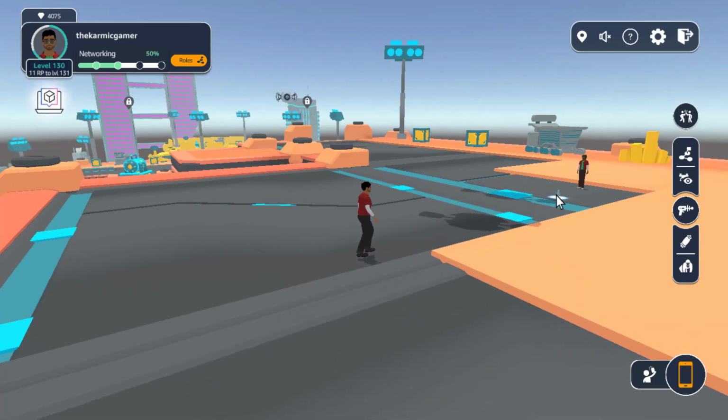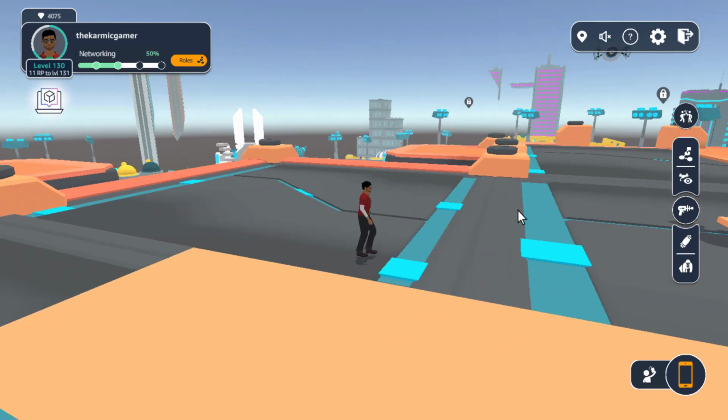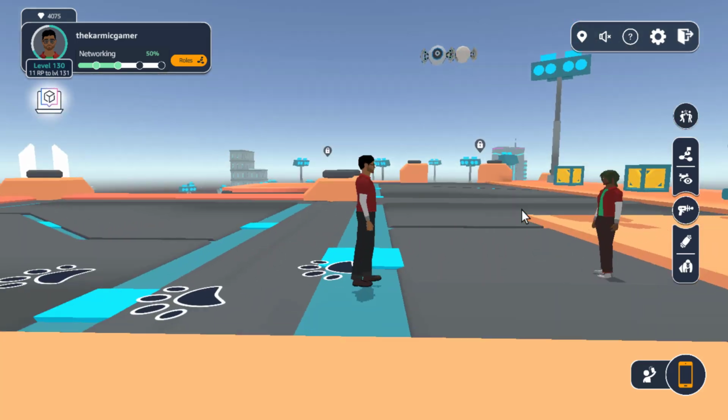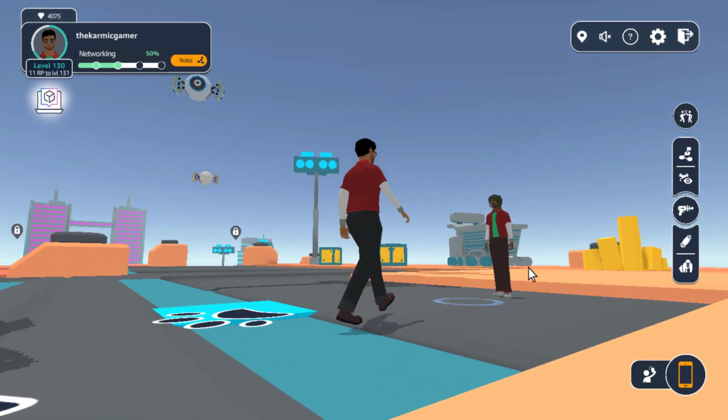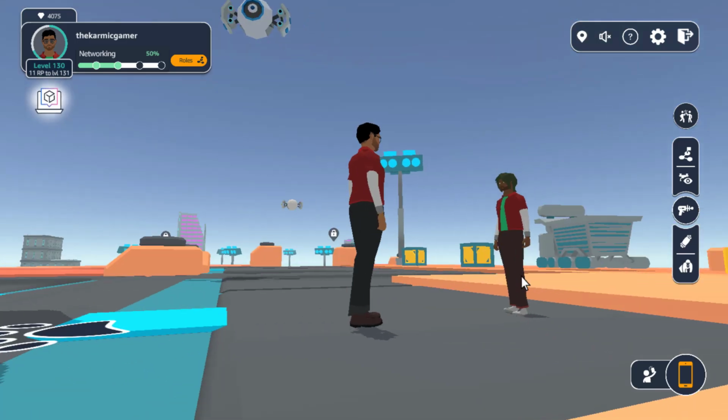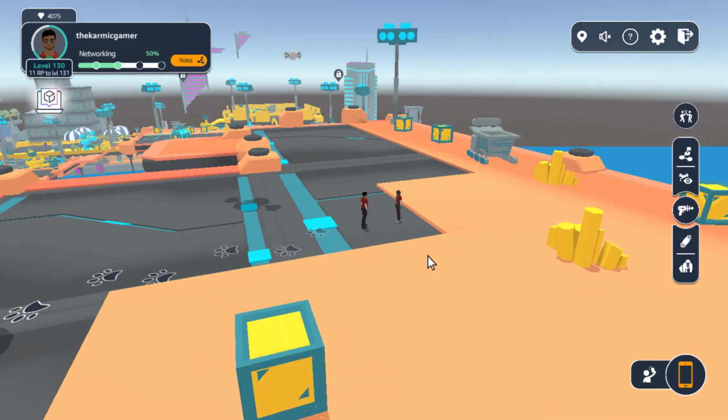Oh, this person looks exactly like us, they're dressed exactly like us. Yeah, it's just we have goggles and they don't, and the hair color is different.